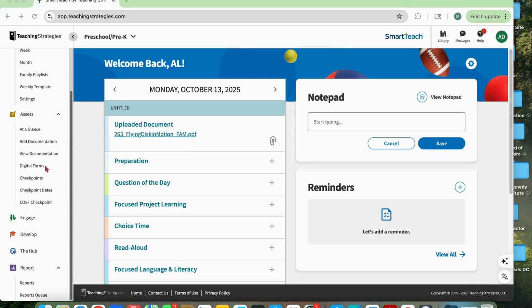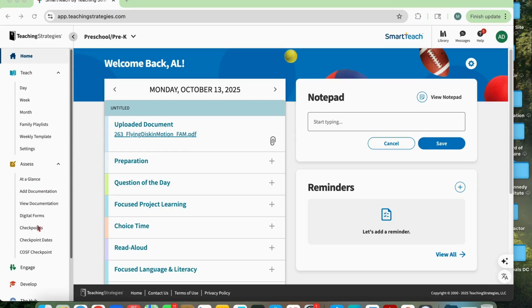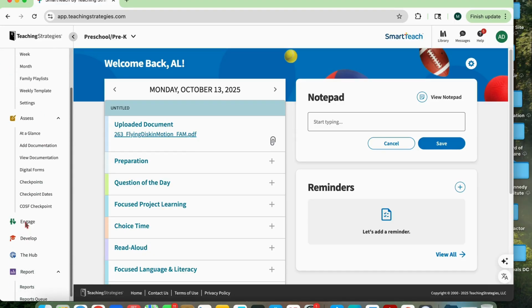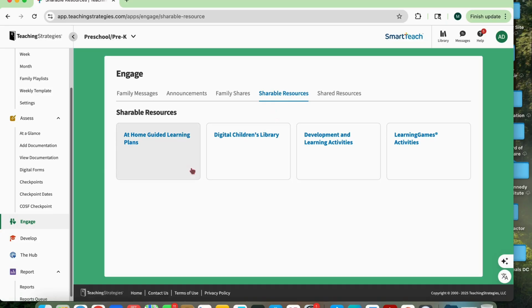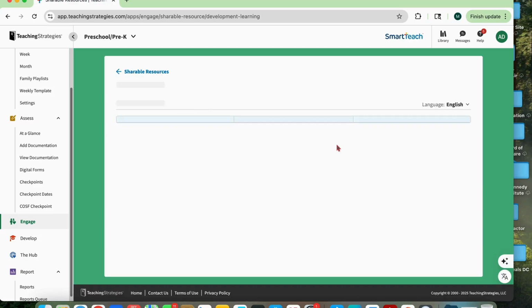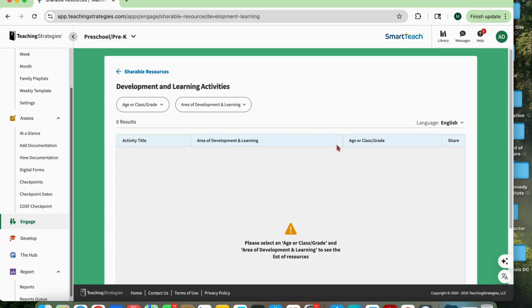So on the left hand side in your menu section, you're going to go down to the Engage tab, which is your family section. Here is where you have all of these wonderful shareable resources. So if you select shareable resources, these are all of the shareable resources that are available for pre-K. Infant Toddler 2, you have the opportunity to share the same development and learning activities that you find here. So let's look at the development and learning activities you have available to you.